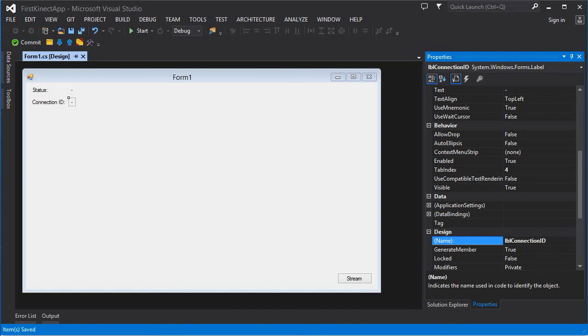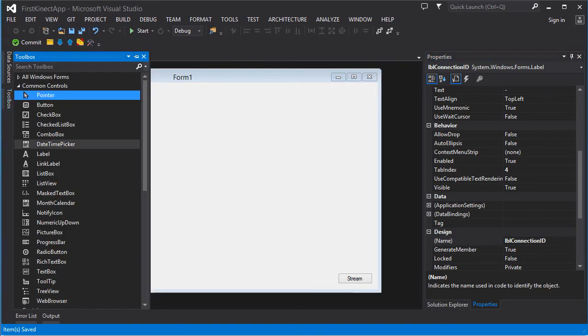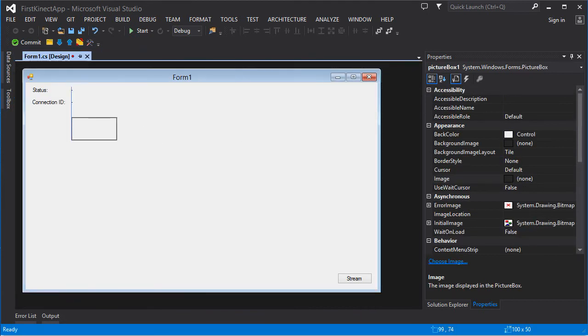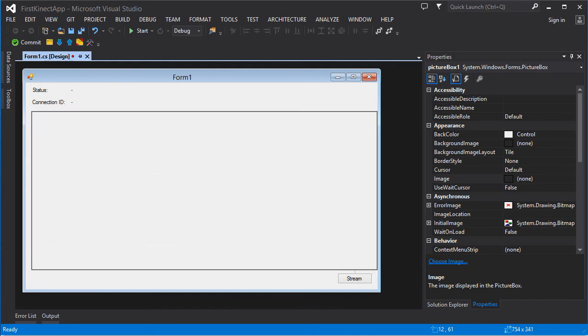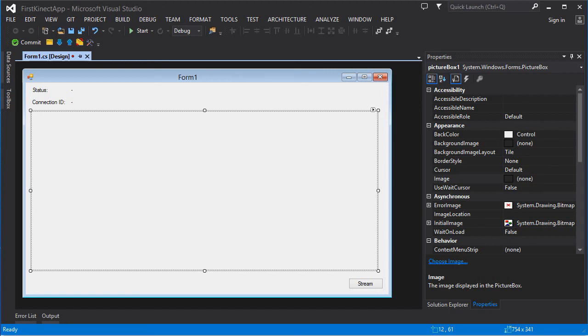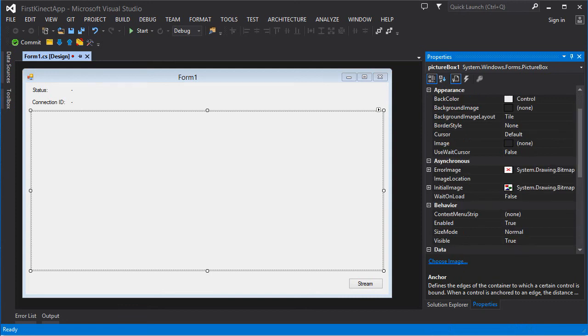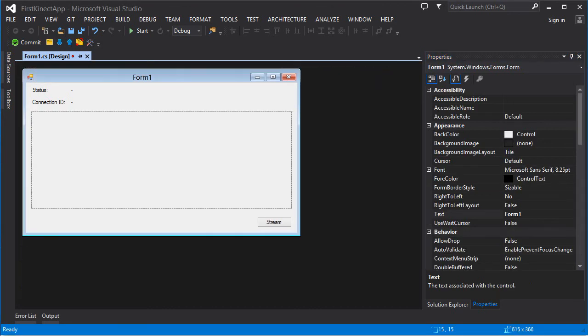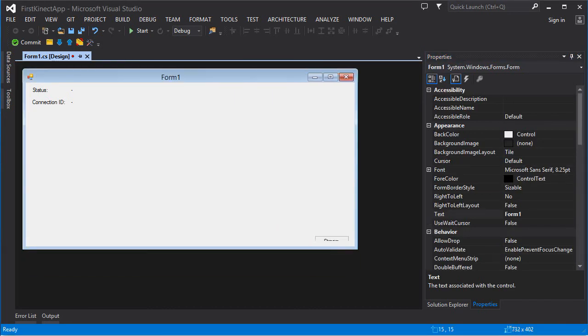Alright, now I'm going to grab my toolbox, just resize the window back, and I'll grab my picture box, because this is where all the streaming is going to come out from. So I'm just going to grab this. I'll try to resize it as much as I can. Now, this guy is going to be anchored from all around, I think. So let me anchor all of these sides, and then when I resize, it actually resizes along with me.